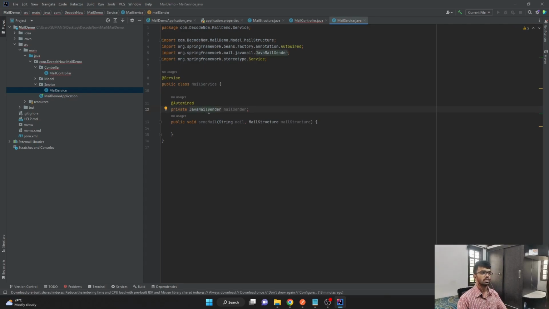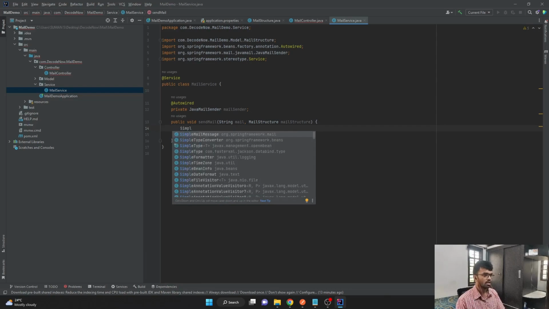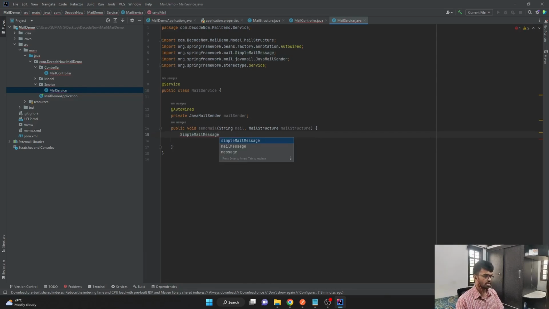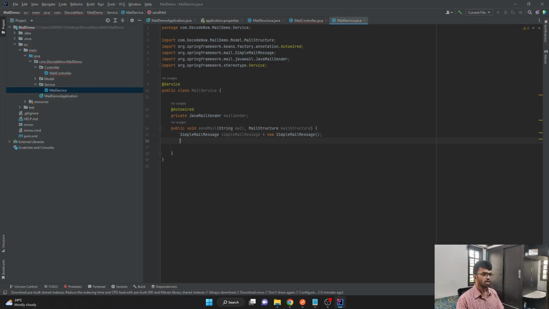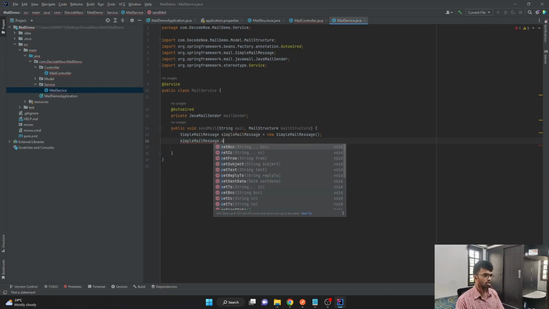This particular class helps us in sending the mail, and inside our method, I'll say something like SimpleMailMessage and give it the name simpleMailMessage and say new. I'm creating just an object of SimpleMailMessage. I'll then add simpleMailMessage.set. We can add so many things here. We can set the BCC, CC, from, subject, text. So let me add from.